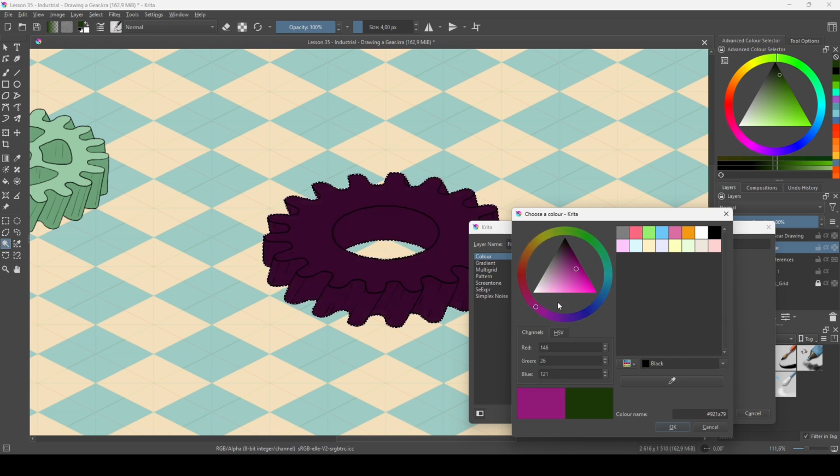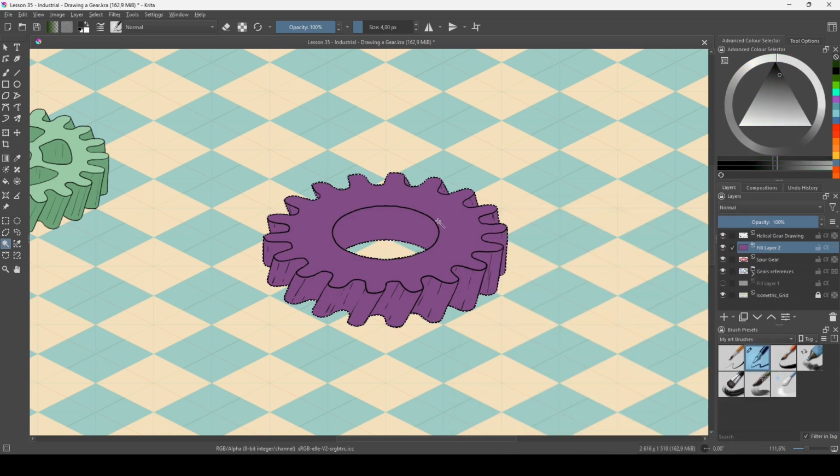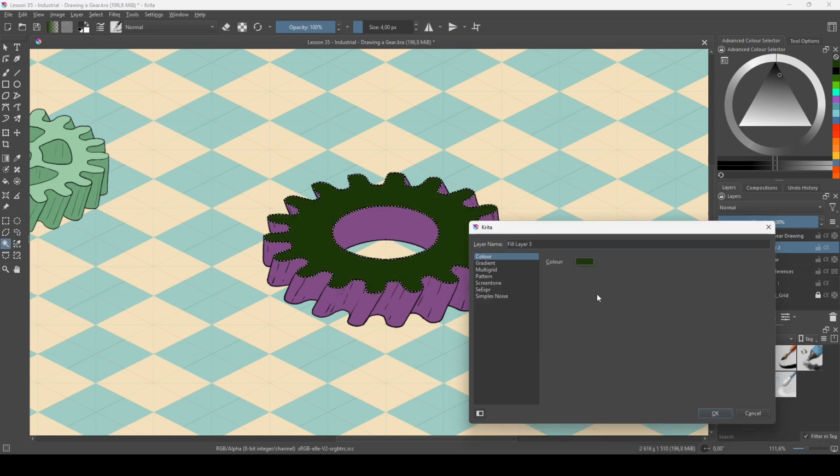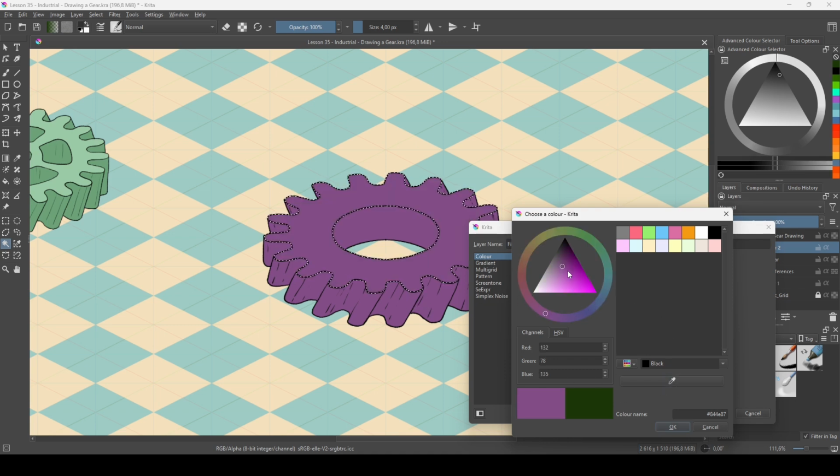So let's make this gear dark pink, like that. I like it. I'm going to desaturate it slightly. Then using the wand tool again, make sure that you've got the gear layer, the drawing layer selected. Select the inside, add fill layer. Using the eyedropper tool, select the color and then just make it slightly lighter, like so.